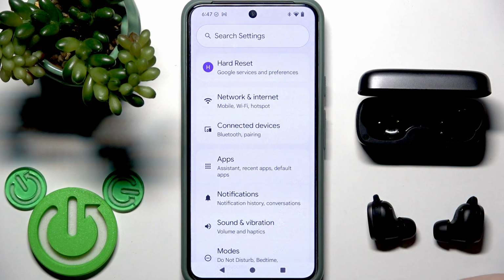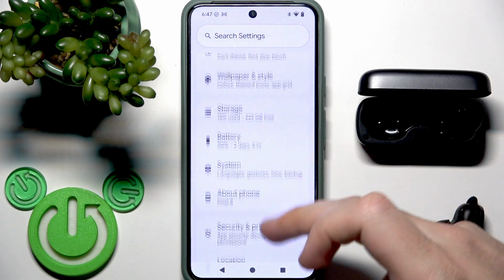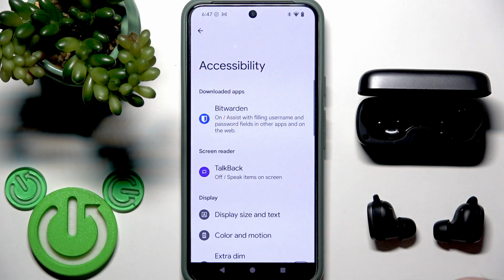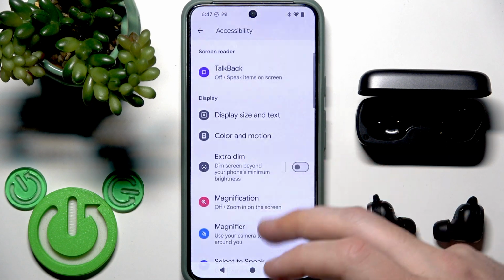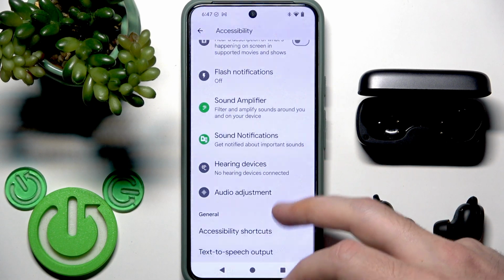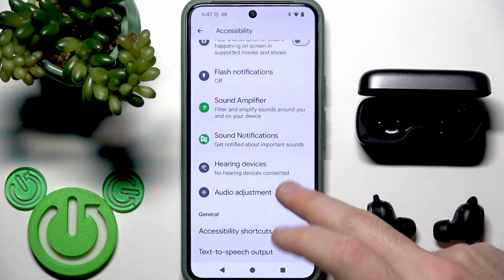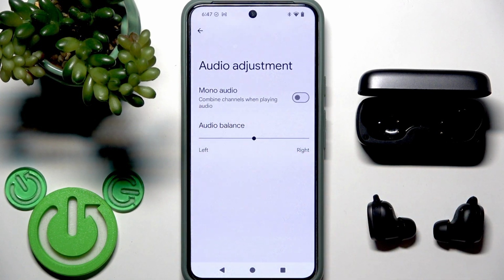Okay, on your Android, open settings, and then we need to go to accessibility. I have stock Android right here, and it's located at the bottom in the settings. Enter into accessibility, then we need to scroll down again, and at the bottom we will find audio adjustment. We need to tap at this line, and right here we have audio balance.